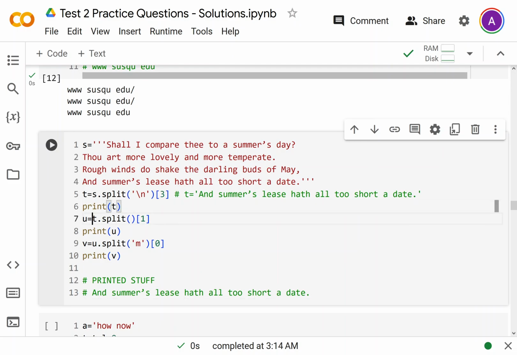And then what we're doing is we are then splitting T. This time we're not putting anything in the parentheses. When you don't put anything in the parentheses, the split happens at any white space characters. So any spaces, any line breaks, any tabs, those are all used for the split. And we get back only a list of the substrings that were between white space characters. So this T.split here is going to be a list containing 'so' and then 'summers', and then 'lease', and then so on. Index 0 will be 'so', and summers will be index 1.